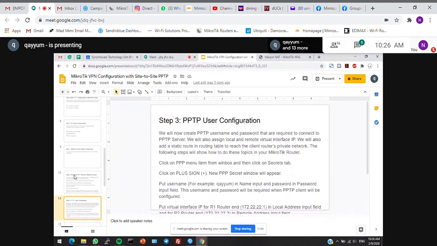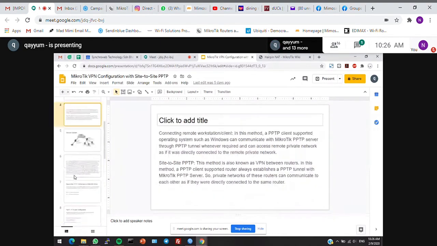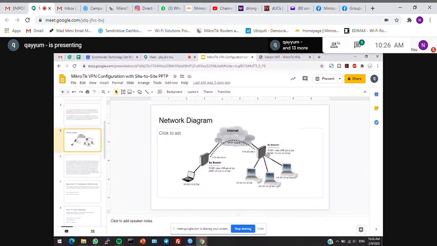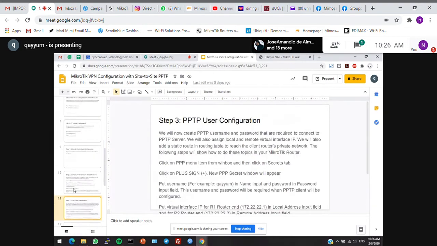But you need to add some configuration so that, like I said before, in router 1 you add a route so that the local router 1 can access the local router 2. Same here in router 2, you need to add some route so that router 2 can access the local network of router 1.